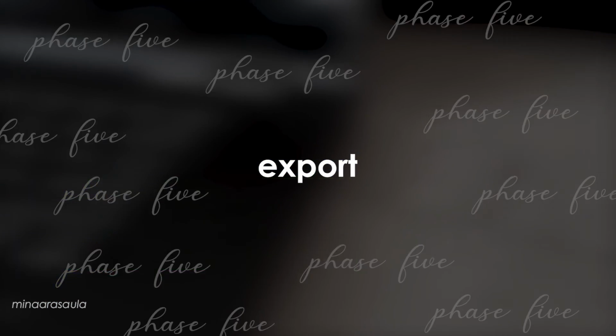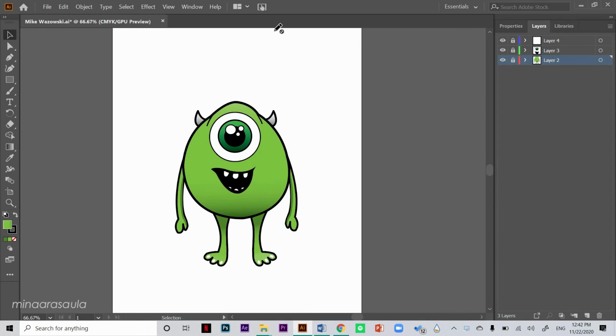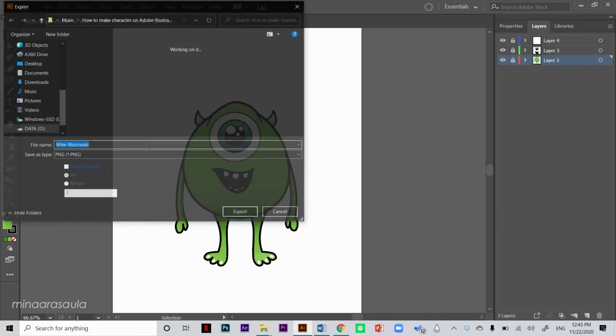The last one is to export your character. You can save it as a PNG file if you need the background to be transparent. And it's done!